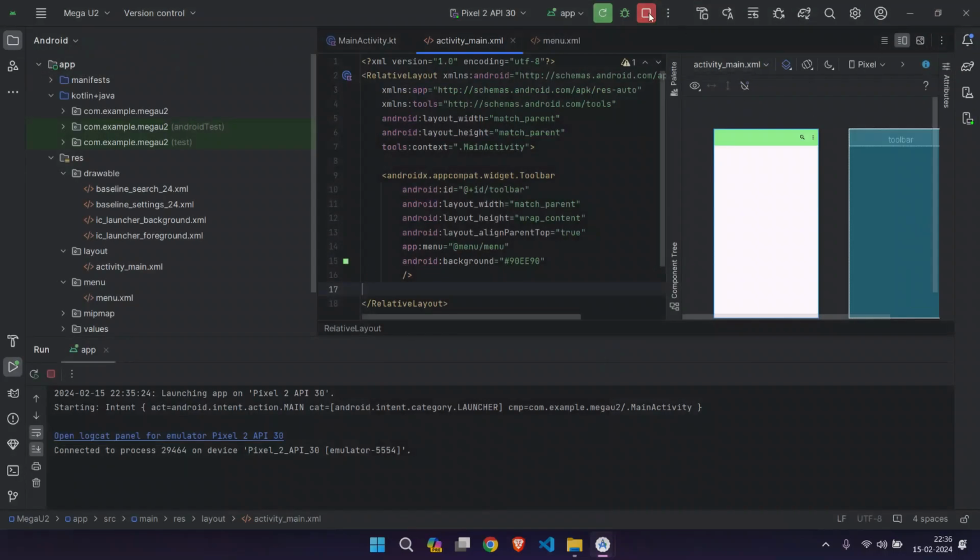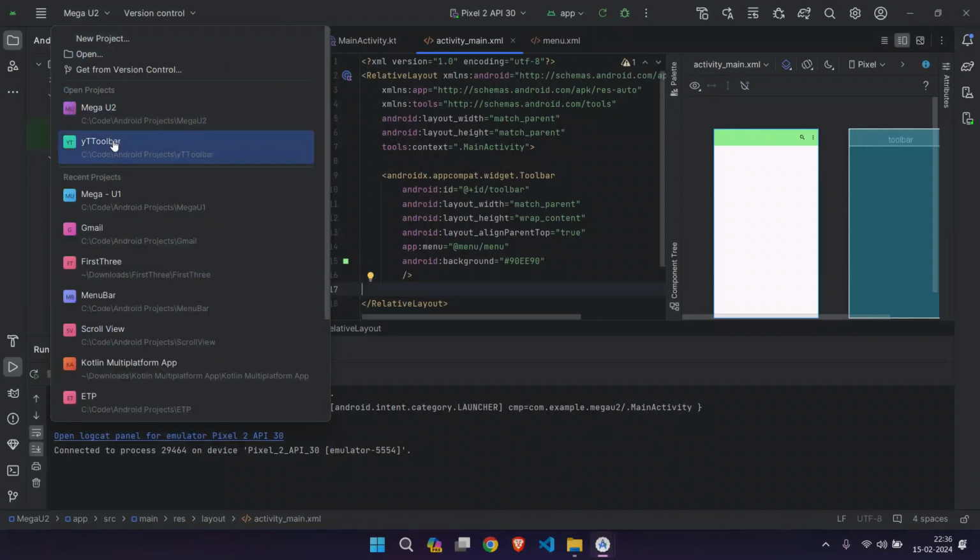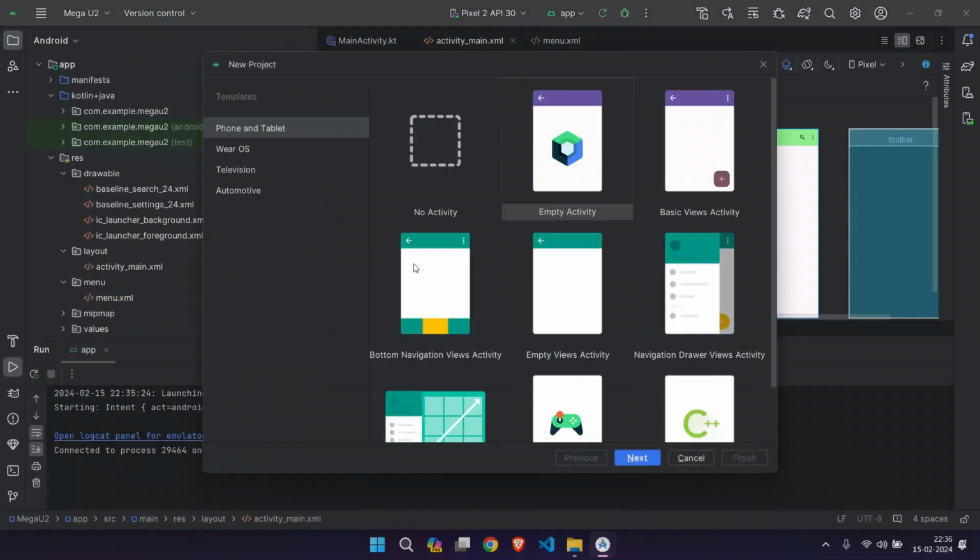Let me close my emulator and create a new project. For this I have already created a new project using XML and Kotlin. So for that you need to go to new project. You need to go to empty views activity. Don't go to this one, this is for Jetpack Compose.